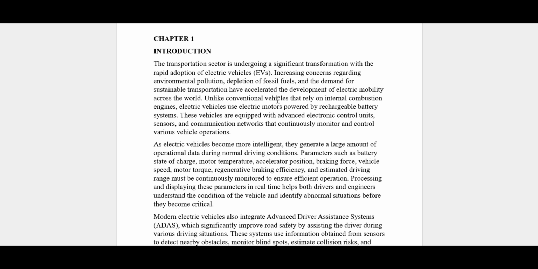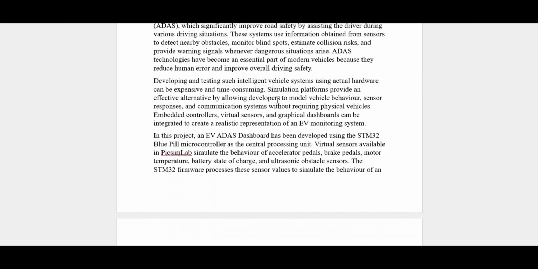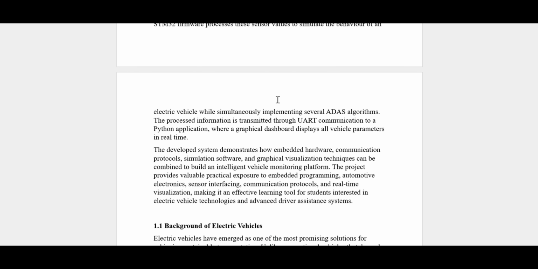The report begins with an introduction to electric vehicles and ADAS. Electric vehicles are becoming increasingly popular because they are environmentally friendly and energy efficient. At the same time, modern vehicles use ADAS technologies to improve driving safety by providing features such as collision warnings and blind spot detection. Based on this concept, the objective of my project was to develop a centralized dashboard that monitors both vehicle performance and safety information in real time.